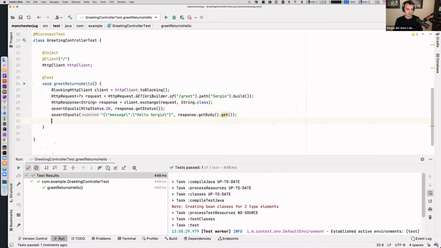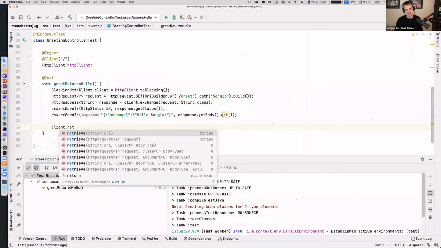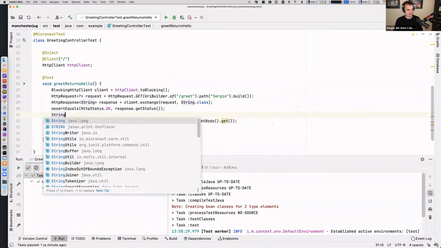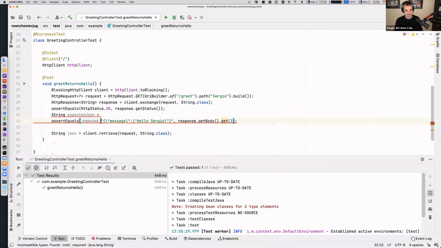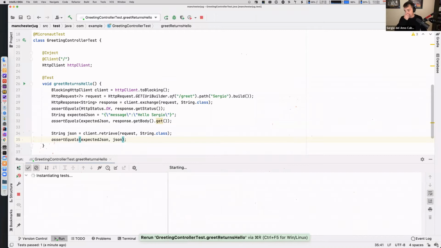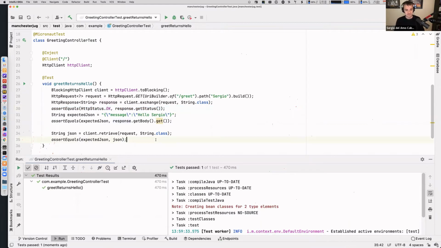Let me show you what you can also do here with client. Instead of using exchange, I could use retrieve, and I could just take here the class, and say this is my JSON, and I could do here a string expectedJson and do this expectedJson here. And I could do here an assert equals, again, expectedJson. So when will you use retrieve and when will you use exchange? If you don't care about checking anything in the HTTP response, you can just use retrieve. That's completely fine.